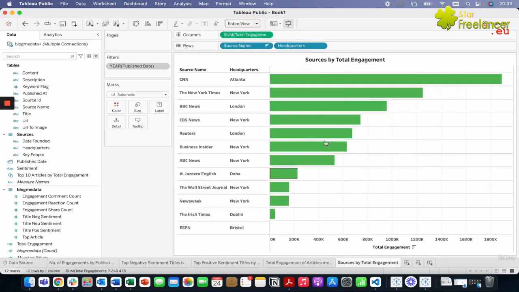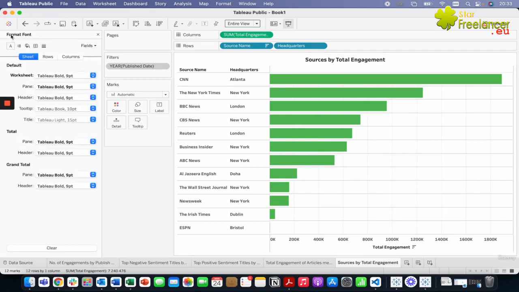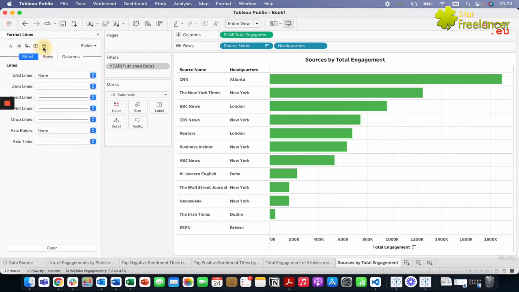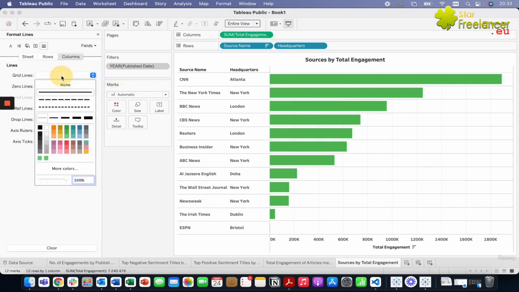Let's remove the grid lines here. So select anywhere on the sheet and right click and say format. Go to grid lines. Go to rows. So it doesn't look like there's any grid lines there. And maybe go to columns. There's a column grid line. Select that and say none.